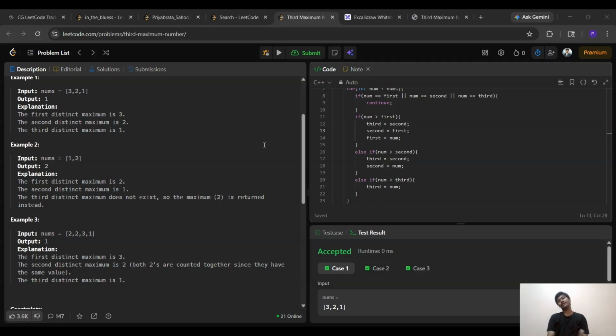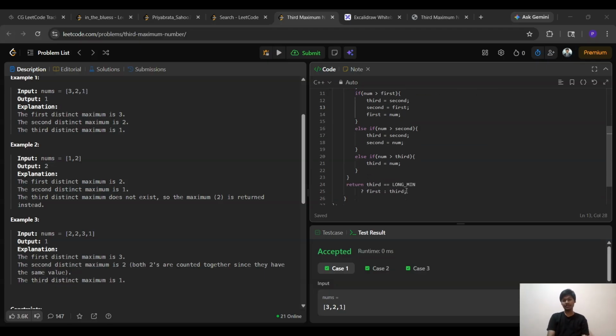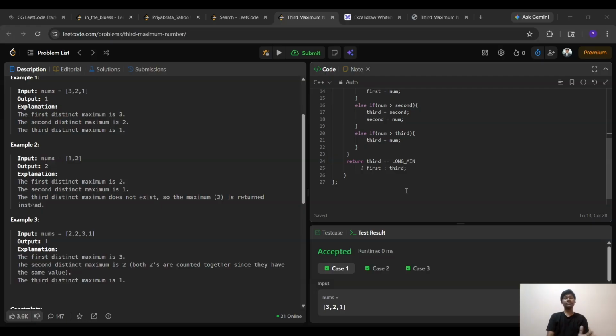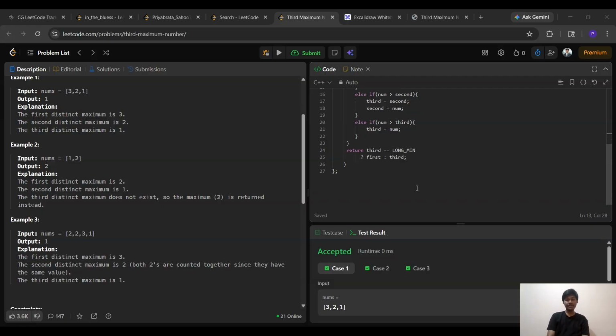After that, we check if num is greater than third, then third equals num, which means we update the third one. After that, we return: if third equals negative infinity, then return first; otherwise return third. If the third maximum does not exist, then we return the first maximum, otherwise we return the third maximum.